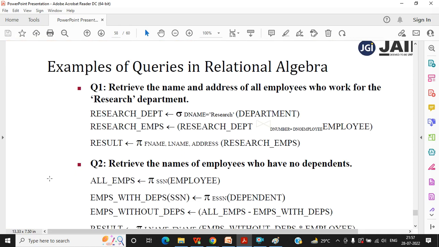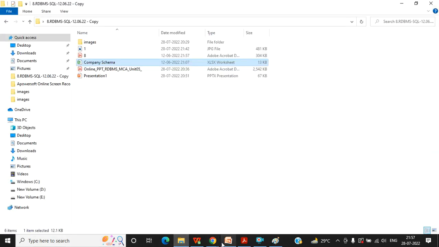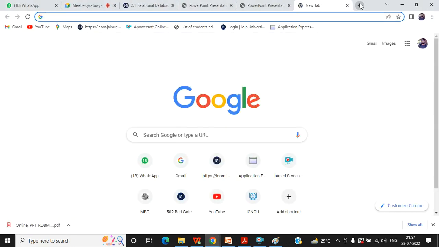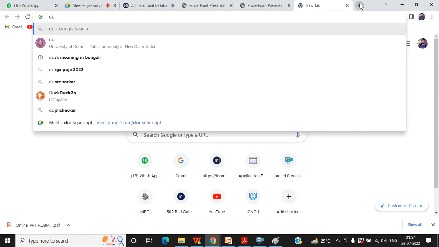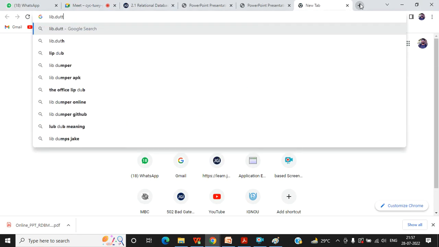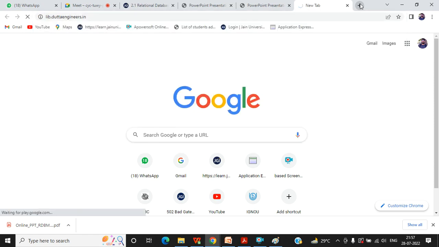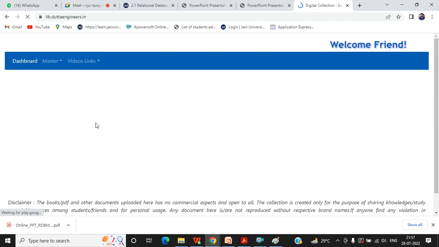I want that schema, if you can send it to me, please. Yeah, sure. It has already been uploaded. As far as I remember, the library we have, the schema is also there. I uploaded the total folder, that time I uploaded it. The library site, lib.duttangier.in. Still, I will send it to you.